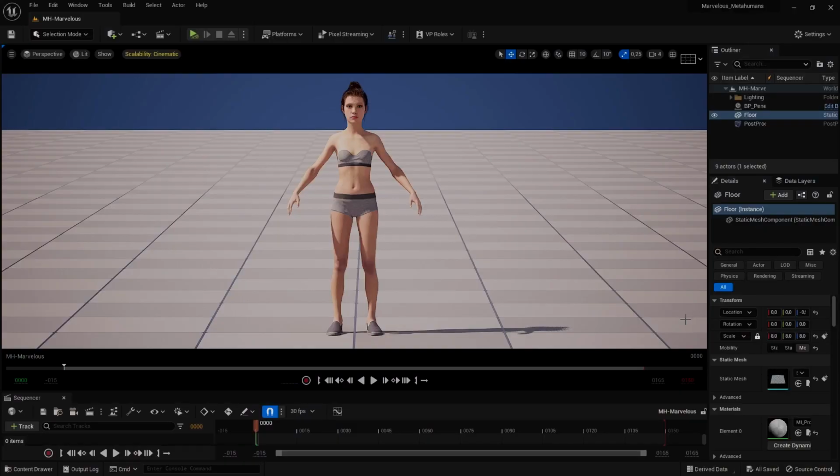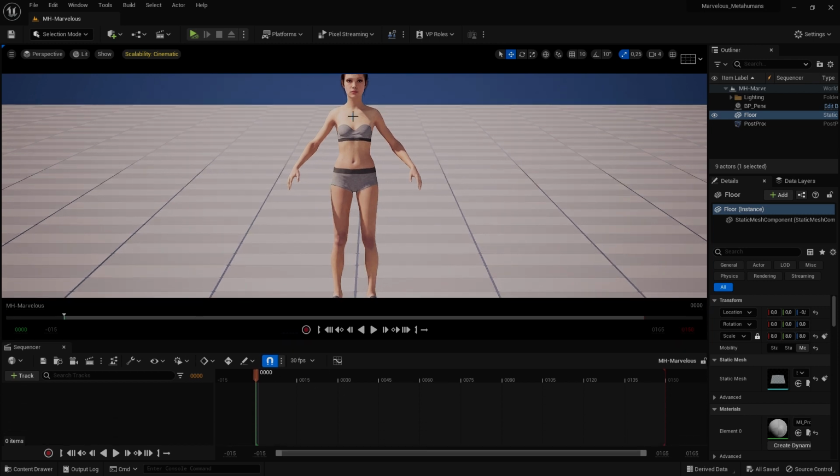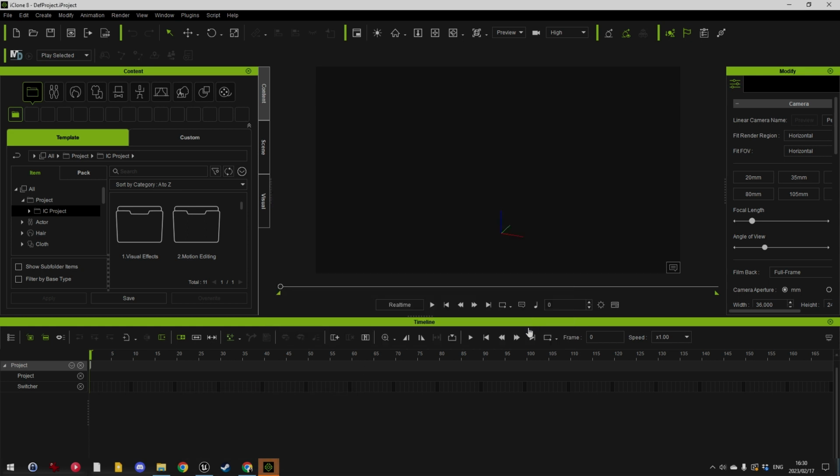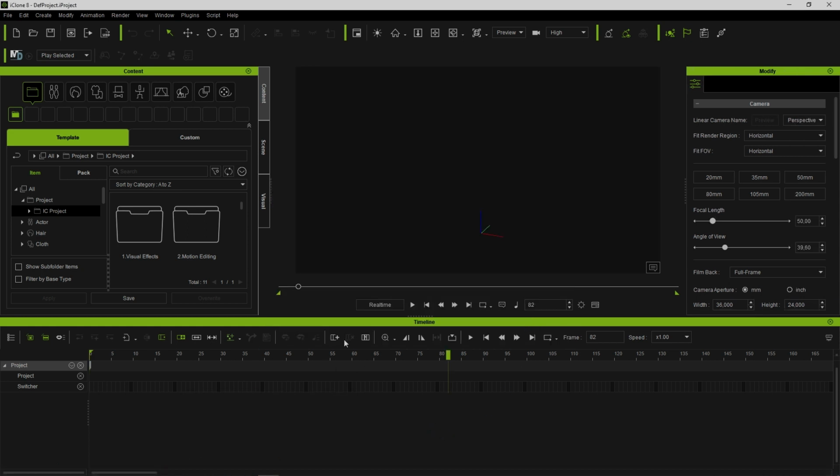To start off, I have a simple empty scene in Unreal Engine with my MetaHuman that has no clothes on. Our goal is to clothe her now. So the first step will be to get an animation for her body. I am going to be using iClone 8.